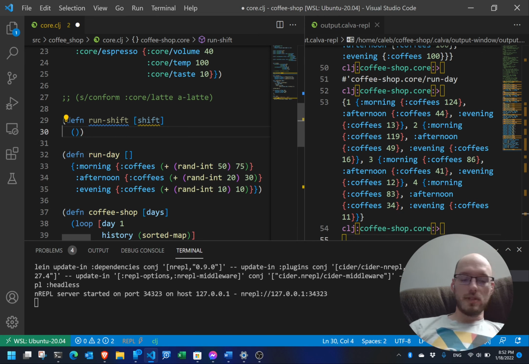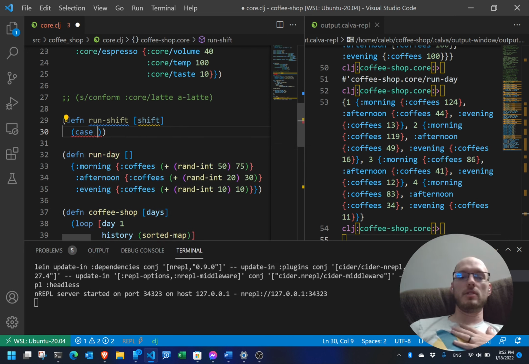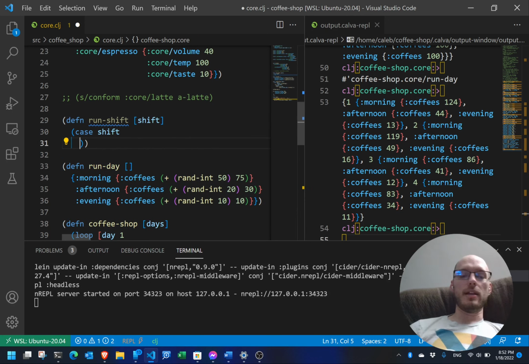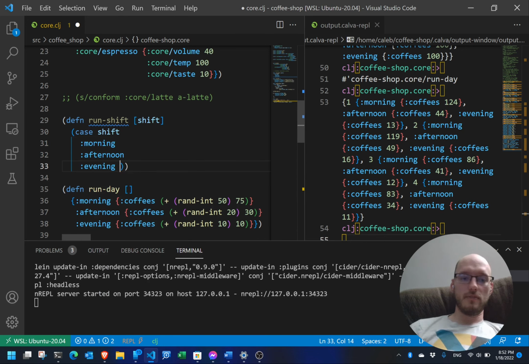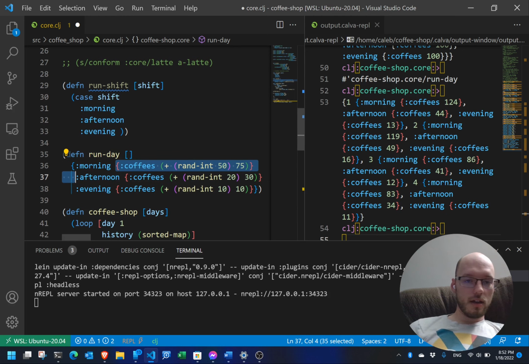And then I will use an interesting Clojure function called case. What case does is you tell it what to look at. In this case, I'm using shift. And then after that, you tell it, okay, if it matches what I give you next, here's what you do. So I'll say morning, afternoon, and evening. In that case, then we will have it give back just this bit right here.